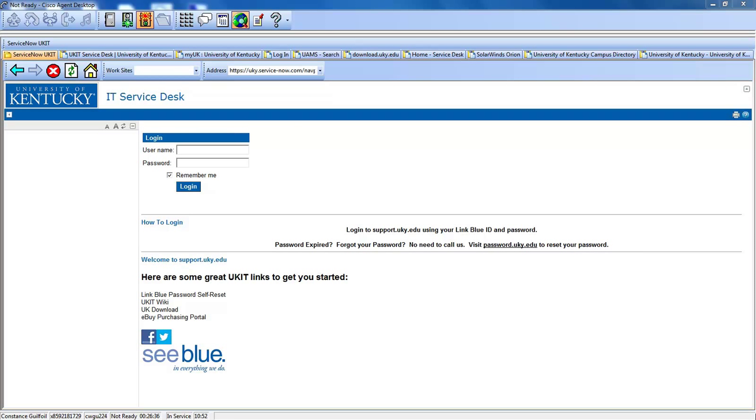This is a basic overview of ServiceNow, the tool used in order to track and manage customers' incidents and requests. This is from a service desk perspective and managing your incidents and recording incidents in ServiceNow. You log in first to ServiceNow using your link blue login ID and password.